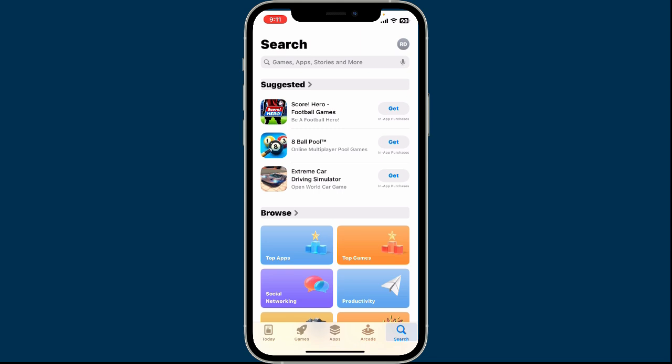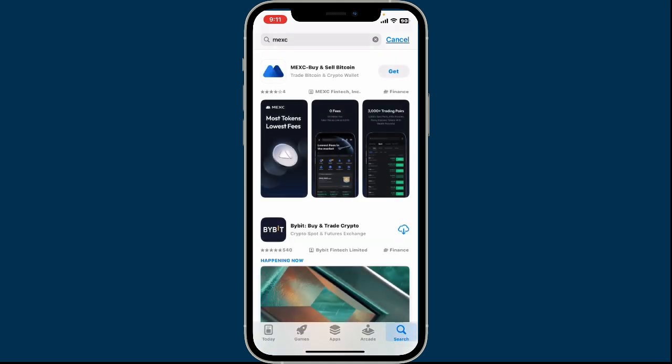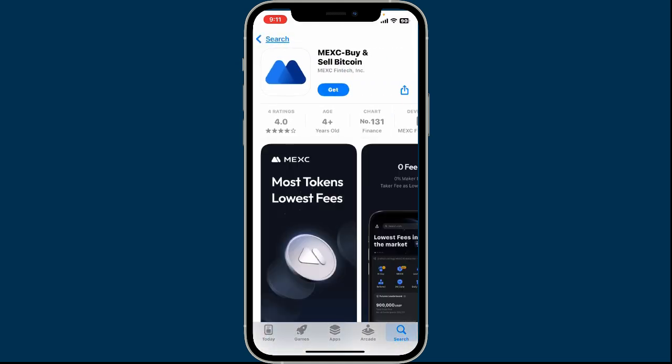Once it is, go to the search box at the top and type in MEXC. After you do that, search for the app and then look for this application from mexcfintech.inc and then tap on the Get button to start downloading the app.